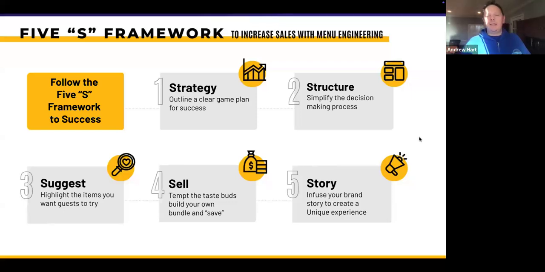So the last S is story, infusing your brand story to create a unique experience. And I think this is the most difficult because the other S's are very cut and dry. They're nuts and bolts. The story is a much more fluid, living, breathing thing. So I wanted to really go deep on this and give some good examples of how you can use your story to create a unique experience, and also how you could even come up with a story for your restaurant.